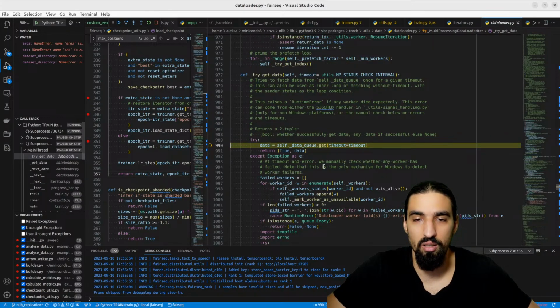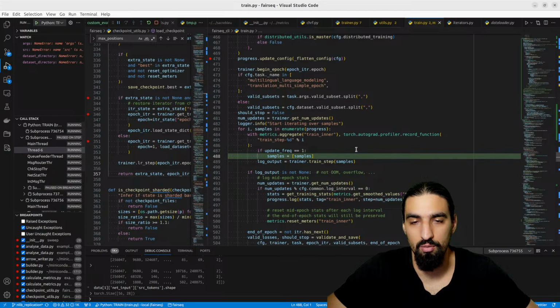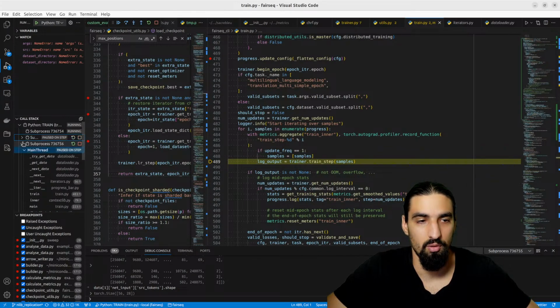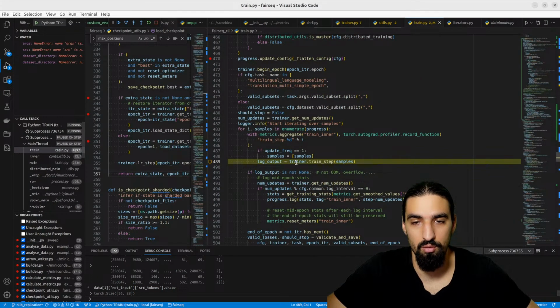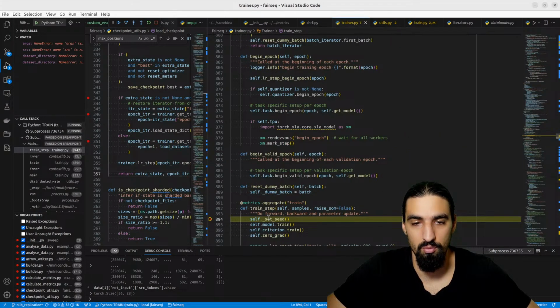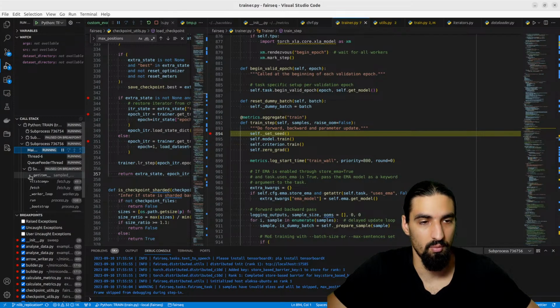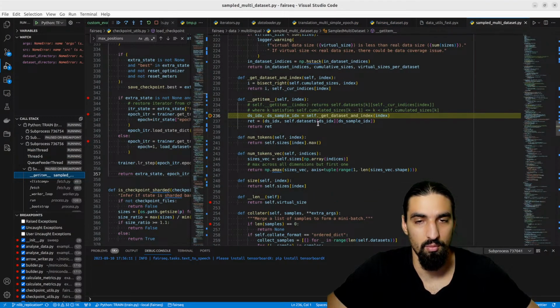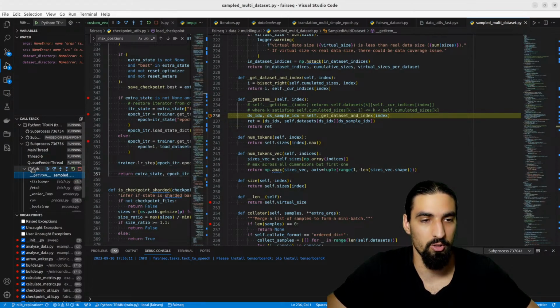It tries to get the data again. Probably because of the timeout. Again. Let's grab this one again. So that's what's going on. This one is paused on a breakpoint.